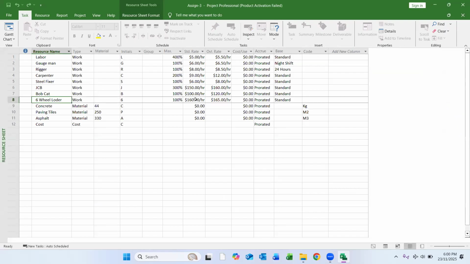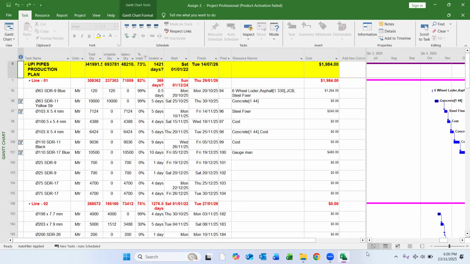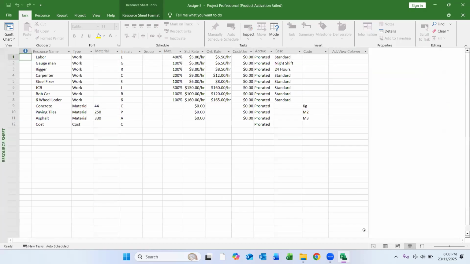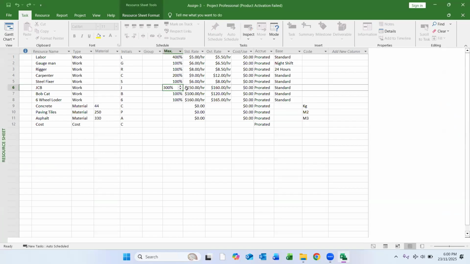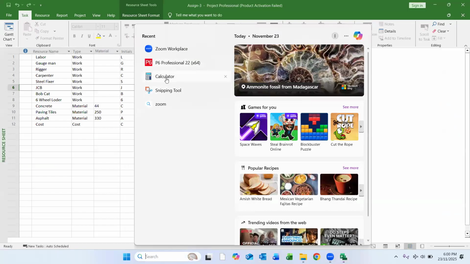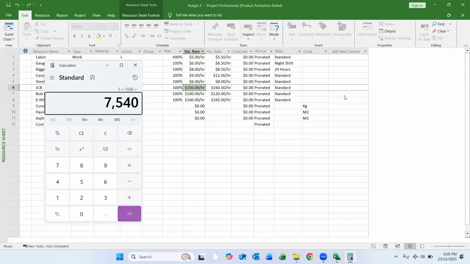Wheel loader is 160 dirham. Another one is, let us say, steel fixer 240 here, right? What is the steel fixer rate here? It is 6 dirham per hour, right? And 6 dirham into how many days of duration is here? It is for 5 days. So 5 into 150 dirham per hour into 8. About 6,000, right?